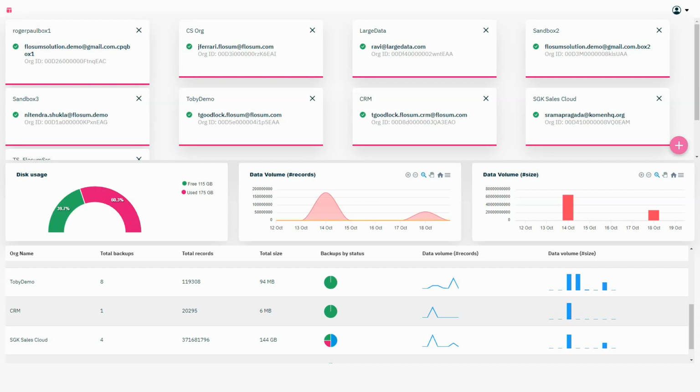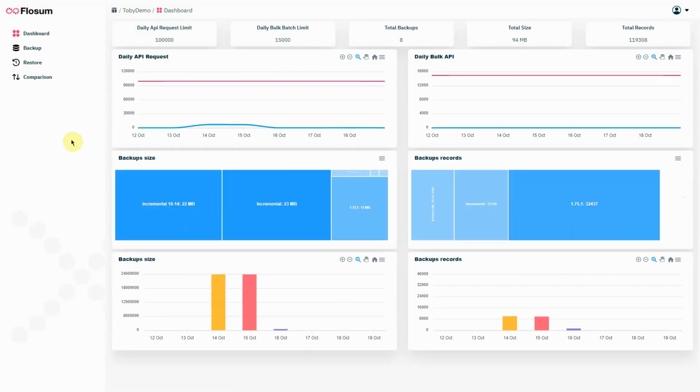In this video, we're going to take a look at the backup functionality within Flosum's backup and recovery solution. In order to do that, I'll click on the tile for one of my orgs so I can look at the information for that specific org. We're initially taken to our dashboard page for this specific org, where we can see details similar to what we saw on the original page, but for this org specifically.